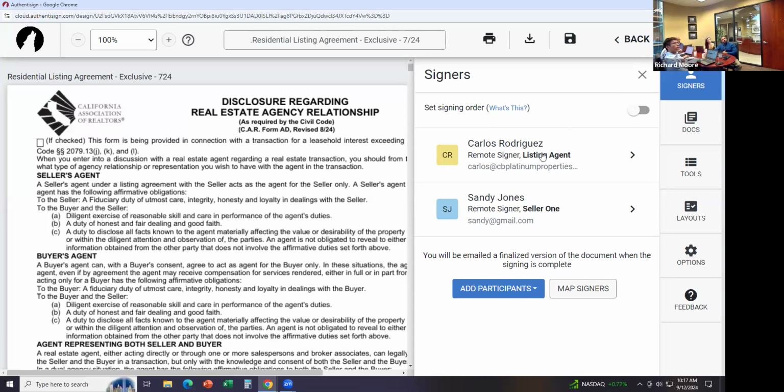And right now, the way this is set up, it's gonna go to both parties at the same time to sign. If you want the signers to sign in a particular order, you're gonna turn this little switch on and you're gonna move, let's say I want Sandy to sign first. So after she signs, she'll get an email saying you completed everything, blah, blah, blah. And then it'll send me an email saying, Sandy's already signed, that's your turn to sign. And as an agent, you're gonna receive an email after all the signatures are complete.